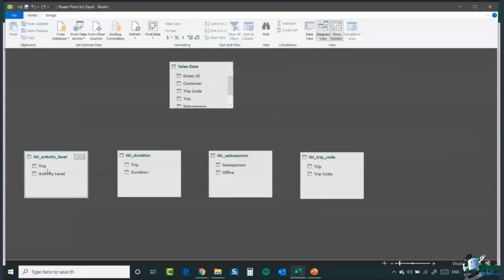Now, if I look for the field activity level up here, I don't have an activity level field in this data. However, I do have a trip field, and I also have a trip field down here. So what I'm going to do is link this trip field in the table activity level to the trip field in the sales data table. That will essentially link these two and allow me to access this information in activity level.